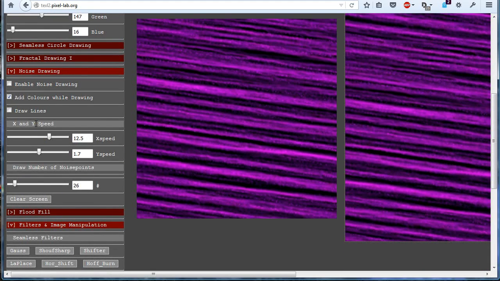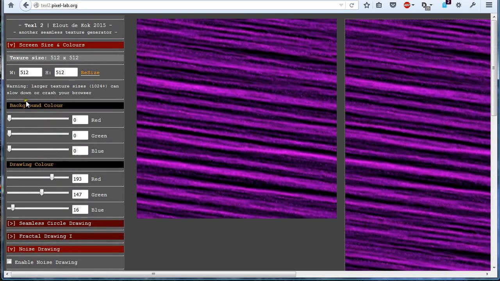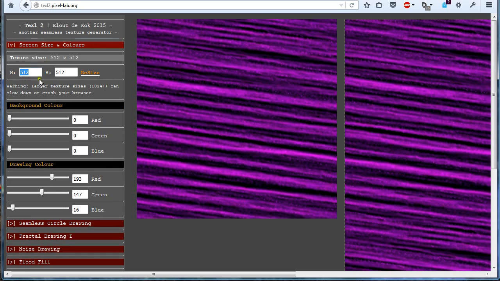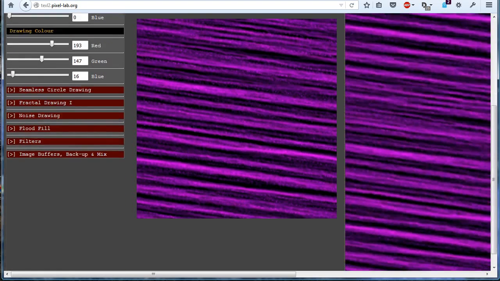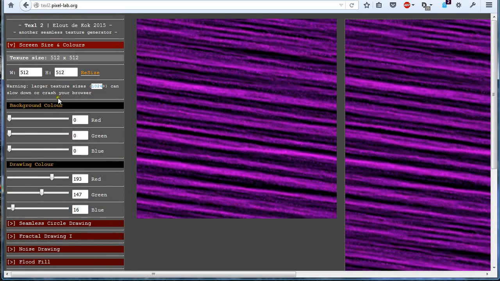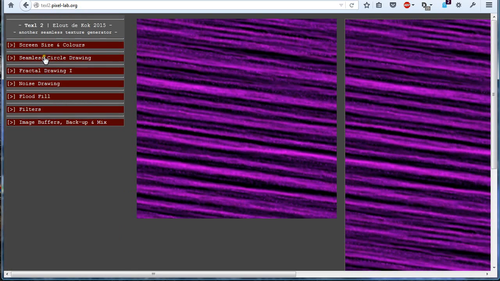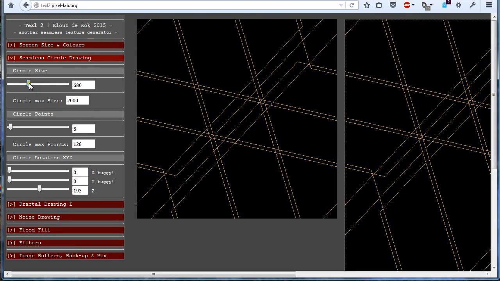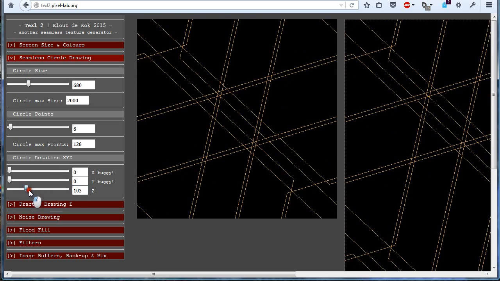I have to quickly tell some details about screen size and colors. You can always open and close these things. You can change the texture size here. Don't make it too big. I can handle 2024 by 2024, but bigger, and my browser can crash or slow down a lot. And about the seamless circle thing, I have to tell you one thing: it's safe to rotate it.